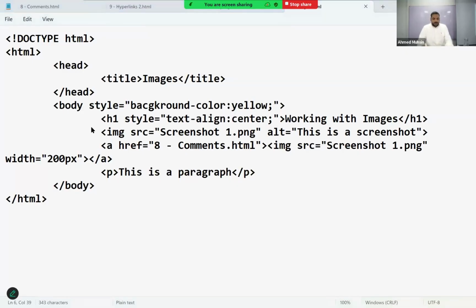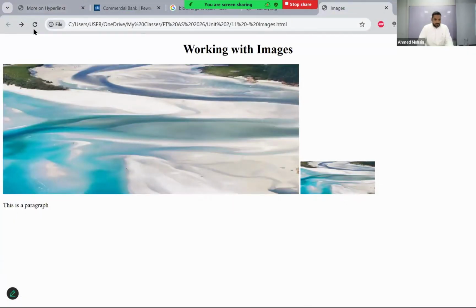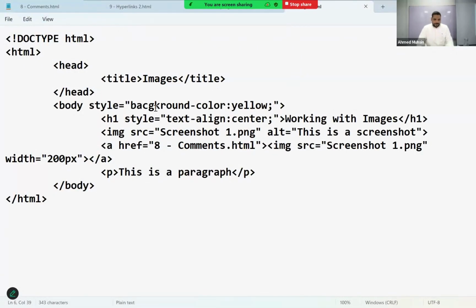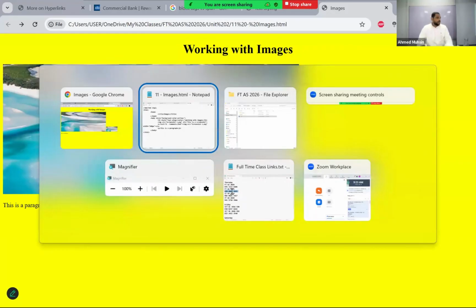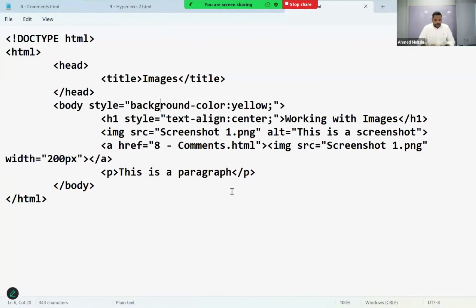Now save it. Now come and refresh your web page. What do you have over here? Why didn't it work? My spelling mistake, no? Background color. Now when I refresh, can you see I have a yellow background? Come on, can you try this and see? Style is my attribute. It's equal to background color is my property. Yellow is my property value.